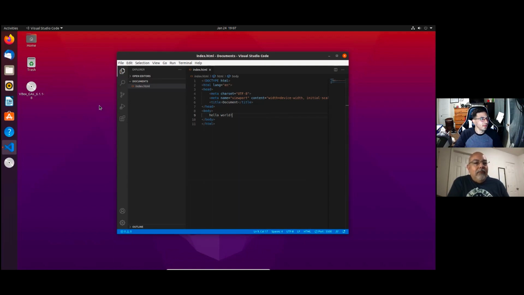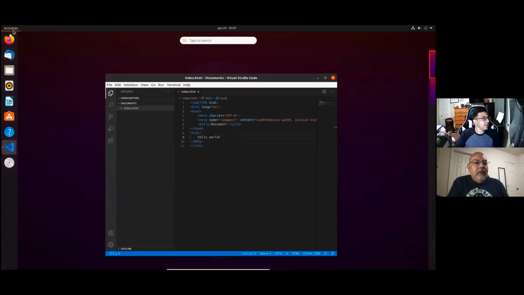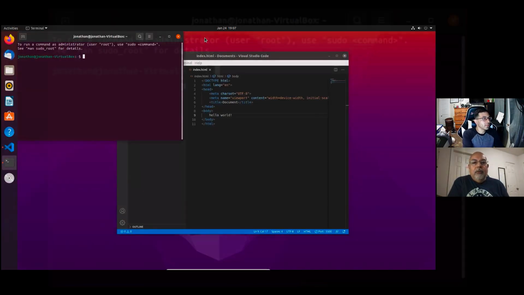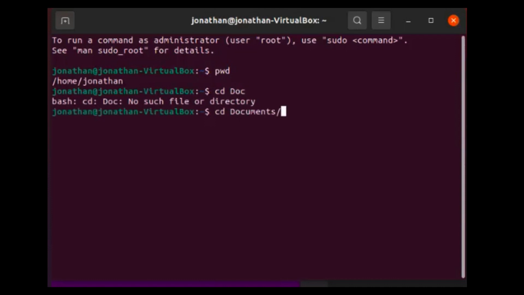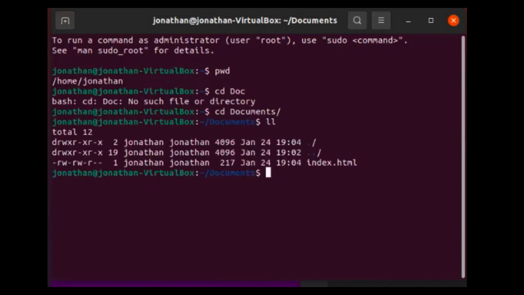So go back to activities, click on activities, and then search for terminal. Click on that terminal. So in here, I believe if you type in PWD, present working directory, press enter. So you're already in Jonathan. So you would do your CD space and then type in capital DOC, enter. And so if you do an LL, which is going to list whatever you have in there, you'll see that you have your index.html.